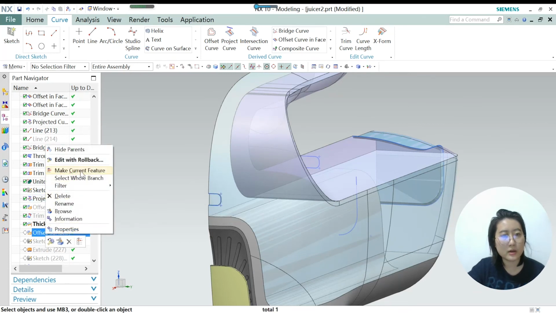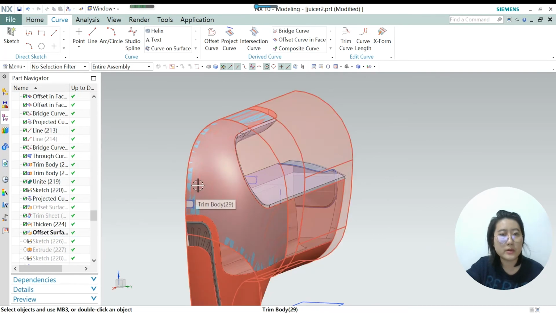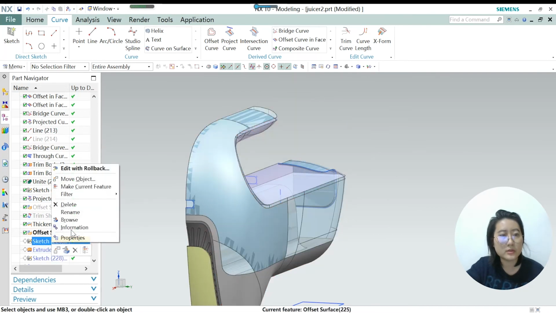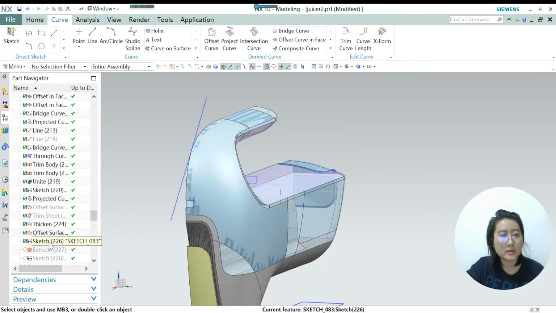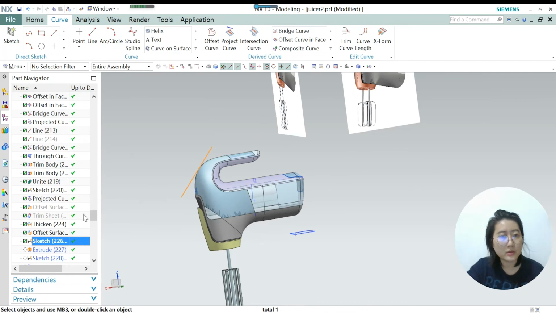So next, offset curve. I'm also going to do an offset surface with a zero distance, and next I, on this plane.